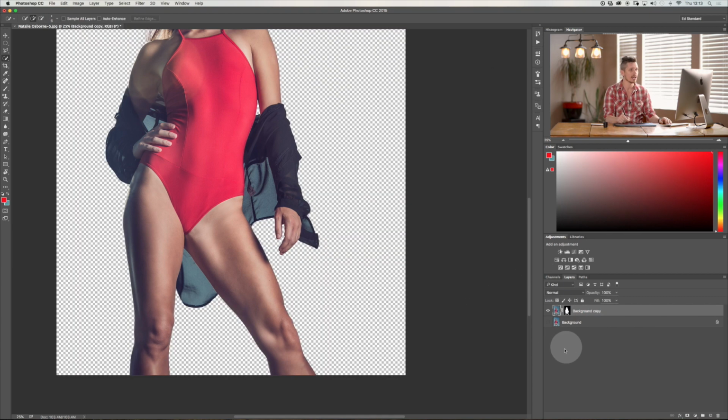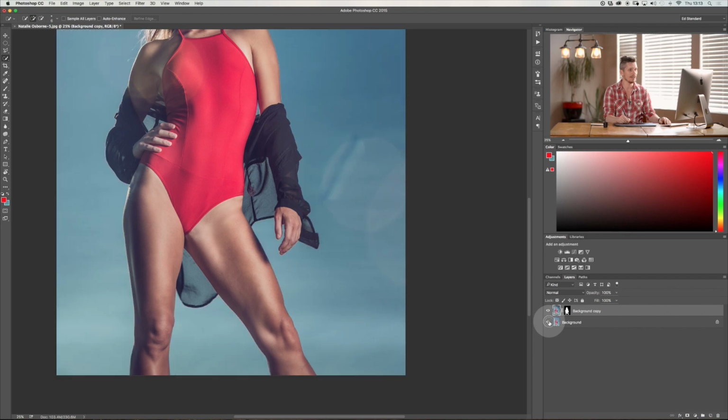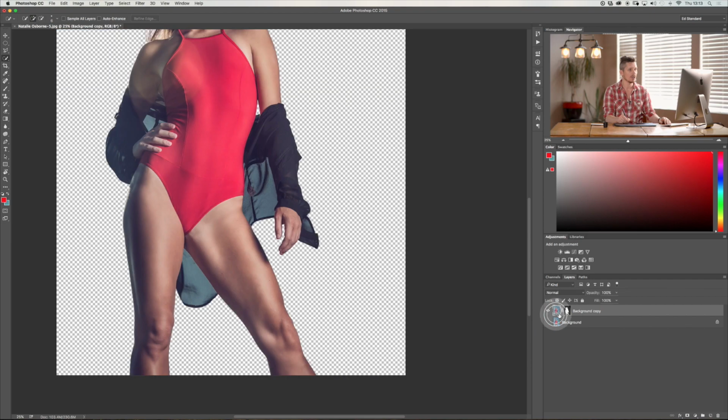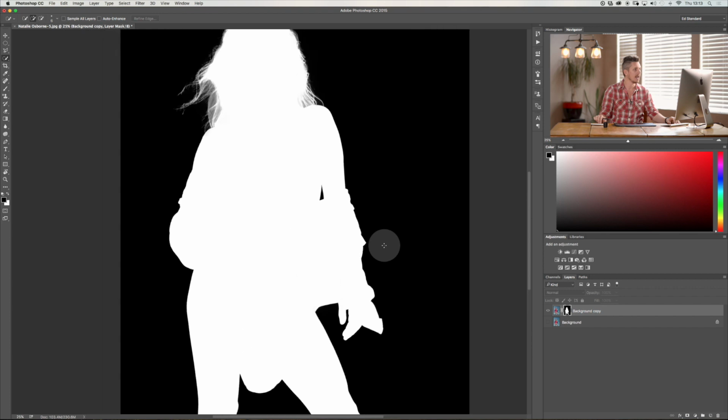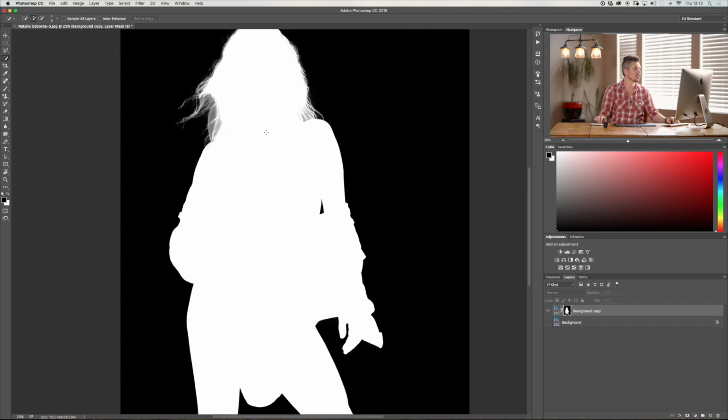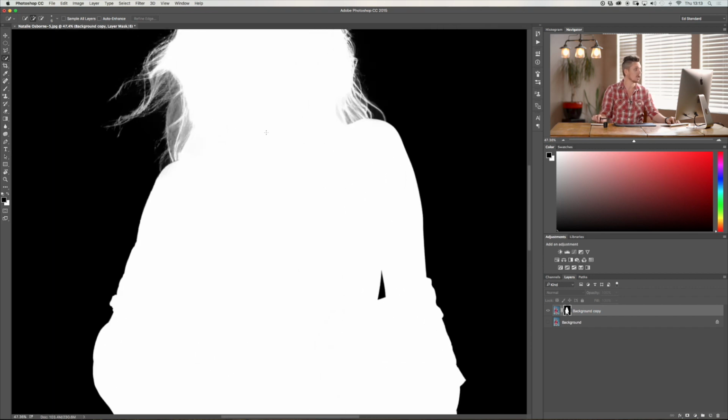Now when I hit OK on this, look what's happened. It's hidden the background layer for me. This is the background layer. And all it's done is it's created a mask for me. So I can option click on that and see my mask at any time. Now let's look at the hair. Fantastic. It's done really quite an amazing job with this.